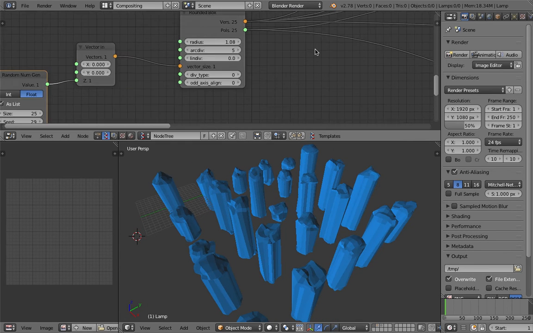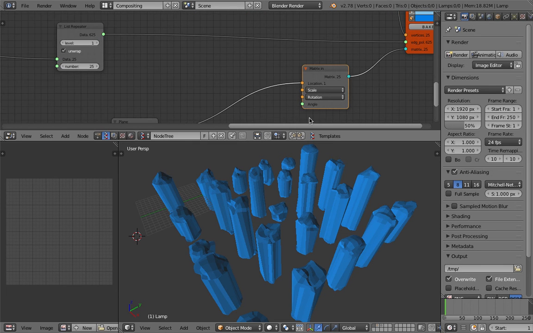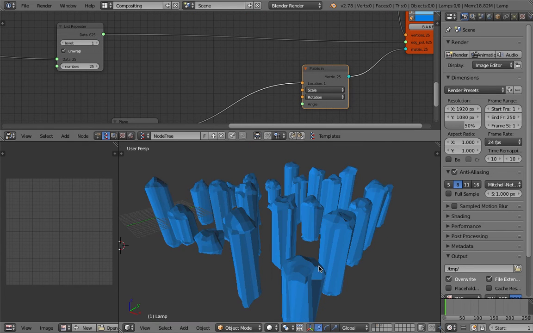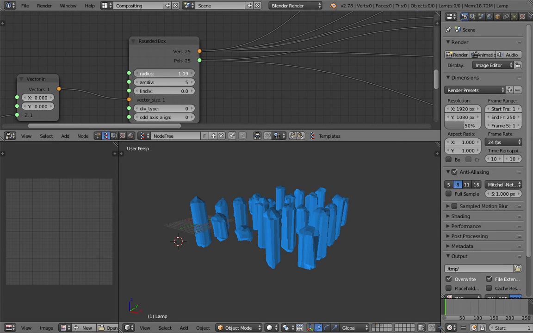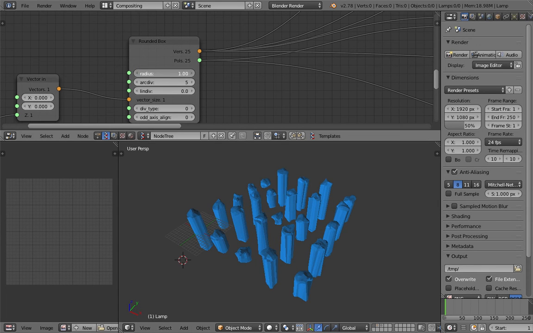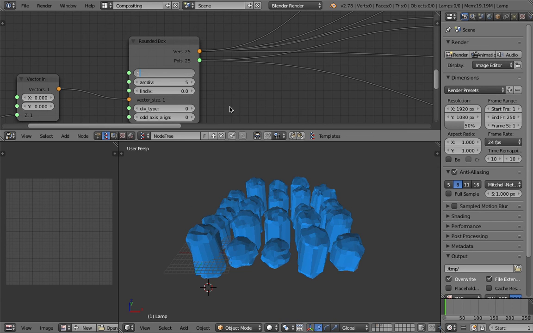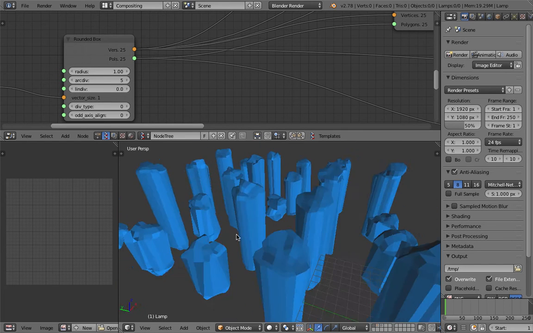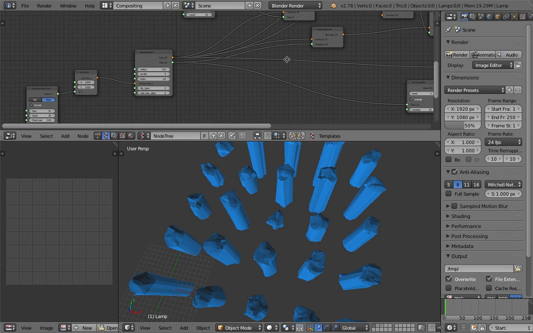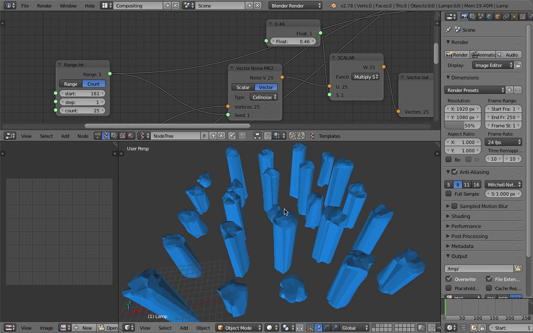What else can I do here? We can randomize the scale, of course, but we cannot change the top or the bottom from here because this is not like a cylinder. We can control the radius, but not the top and bottom radius. I guess that's pretty much it for this live noding. You can play around with the noise further, randomize the seed and generate 100.